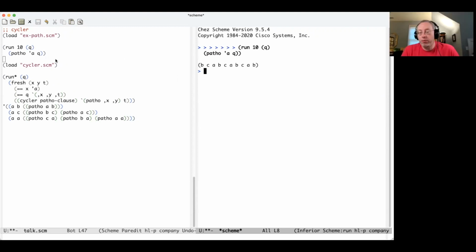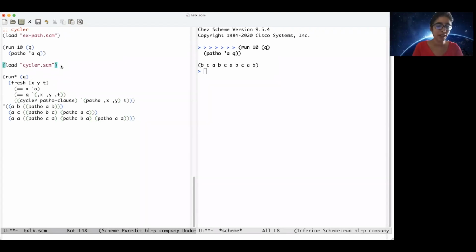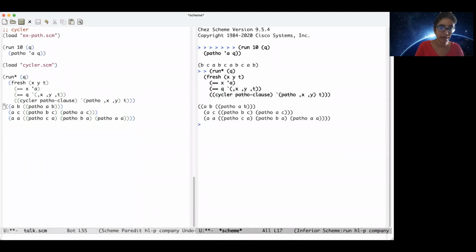Okay, so maybe we can somehow remember parts of the paths we've seen before, sort of like a memoization, so that we don't keep redoing the work over and over again. Yes, and that's what we're going to do with the cycler meta interpreter that records a trace, and then sees if we've encountered a goal before. So let's see what happens when we run this. And we get indeed this answer here.